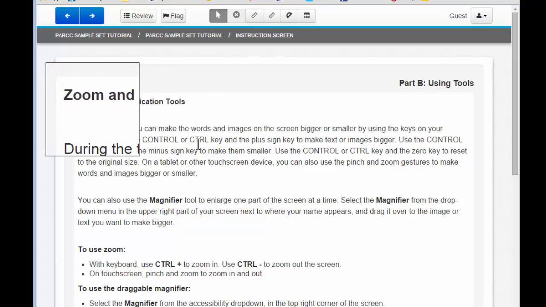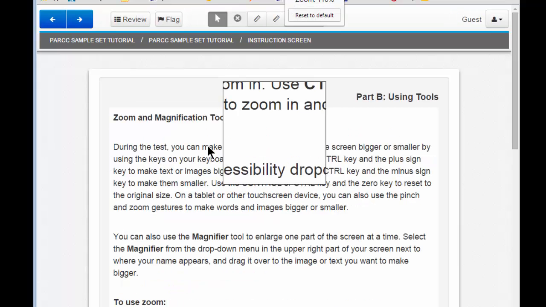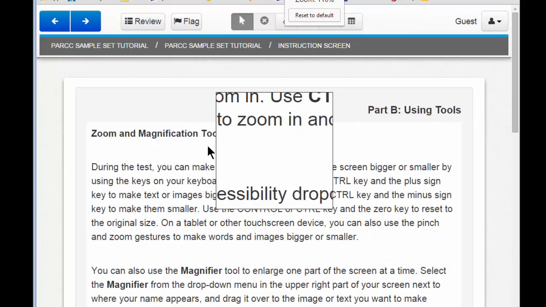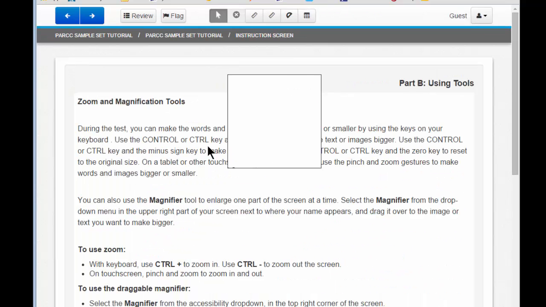You can also, if you wish, and it's stated here in this slide, hold down the Control key and tap plus as many times as you'd like to zoom in on the entire screen. Tap minus to go back and zoom back out.